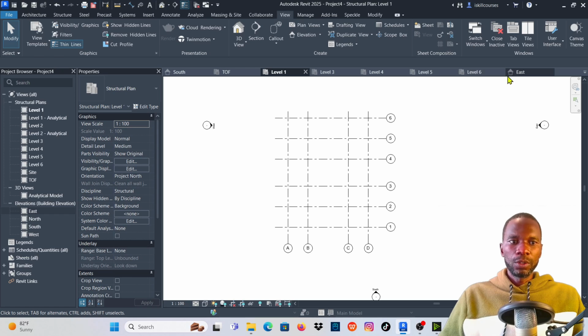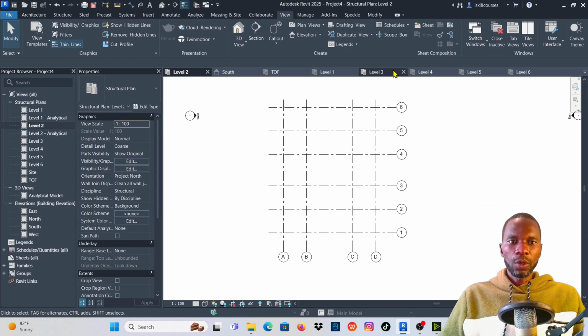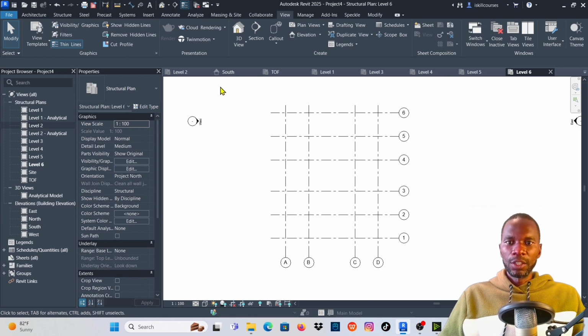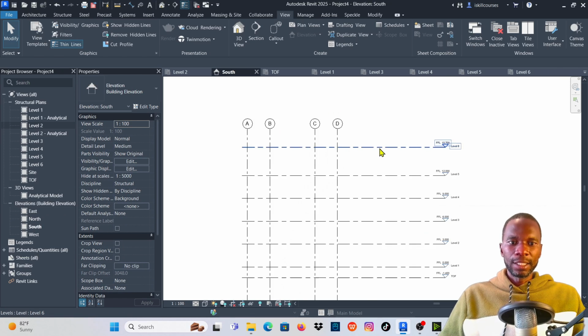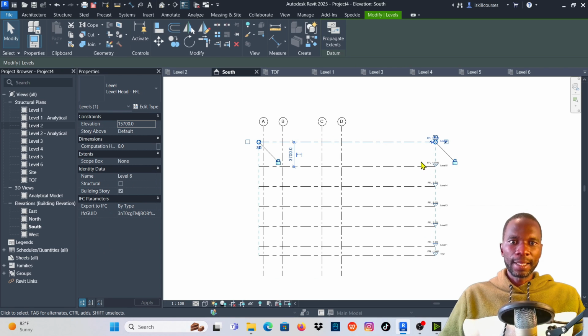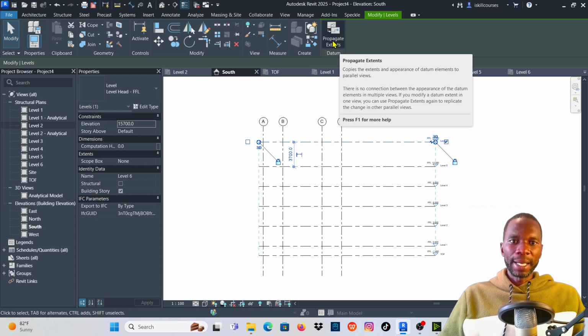Let's counter check our views. Level 1 is good. Where is level 2? I can double click this one. It's good. So later on, if you notice that some grids are not appearing, just make sure that you counter check under the elevations and drag those so that these are cutting each other. I'll select like that. Actually, if you want, you can even use this to propagate extents.